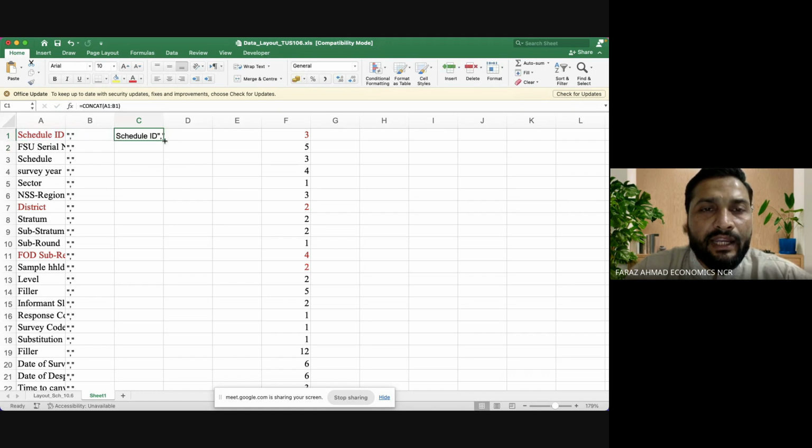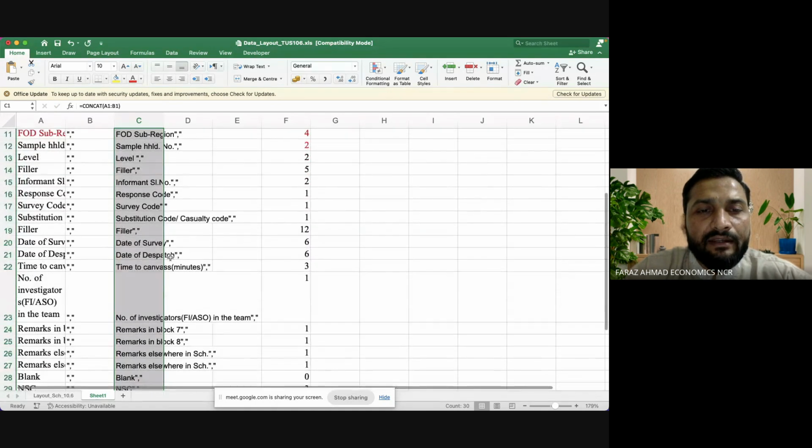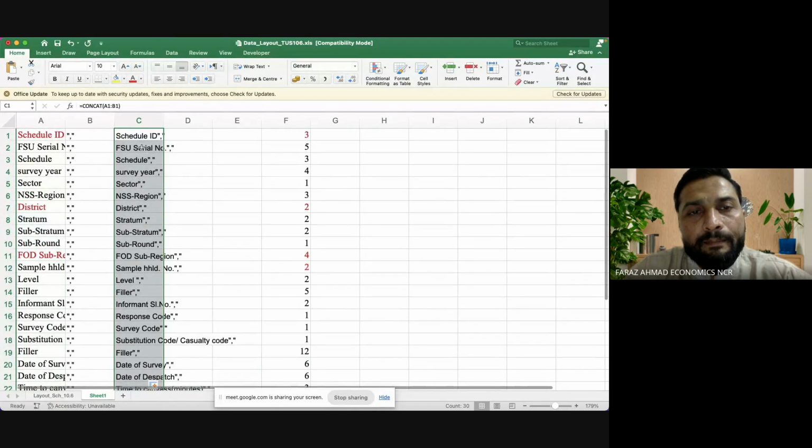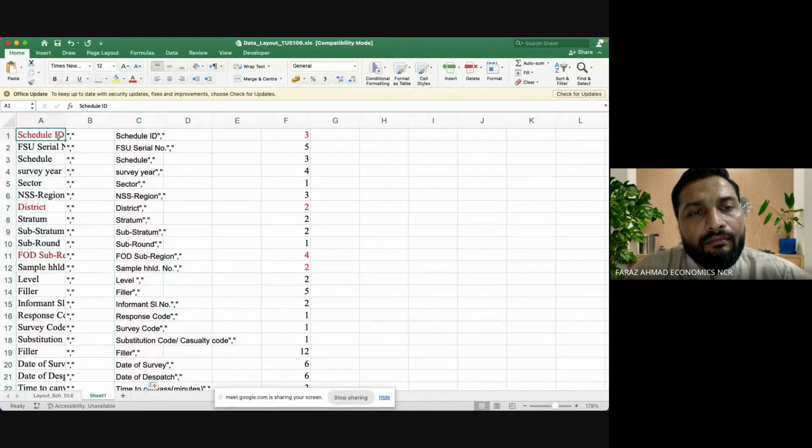Concat, and if I double click here, you can see that this quote, comma, quote is just coming after every column name. I'm calling it variable, right? All of these are variables, so they will become our columns in the data.